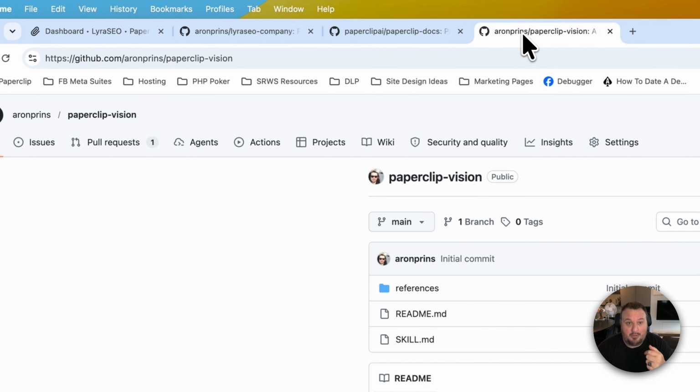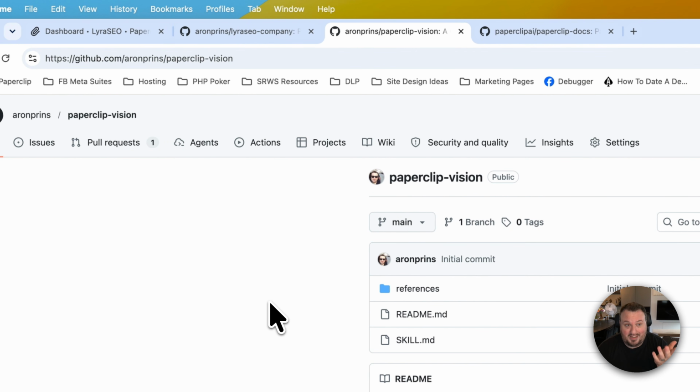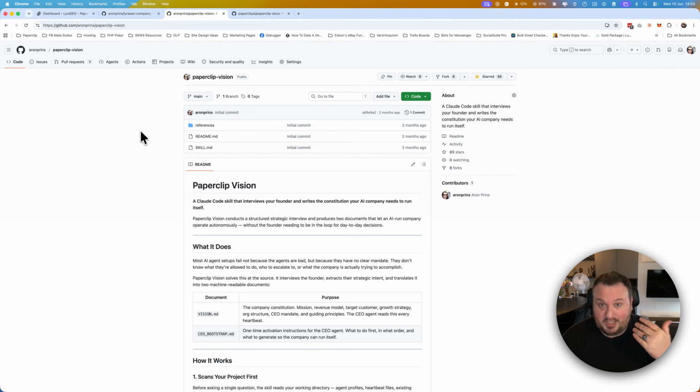I'm using my own vision skill, which is available on my GitHub, github.com/Aaron Prinz. You should be able to find the Paperclip Vision skill there. Highly recommend you use it both at the start of a company, but also if your company's stuck for whatever reason, feed it your vision. And I can assure you I've had some really positive feedback on this, that it actually picks up and starts working. So it's actually doing what you have in mind that you would have done, but without instructing it.